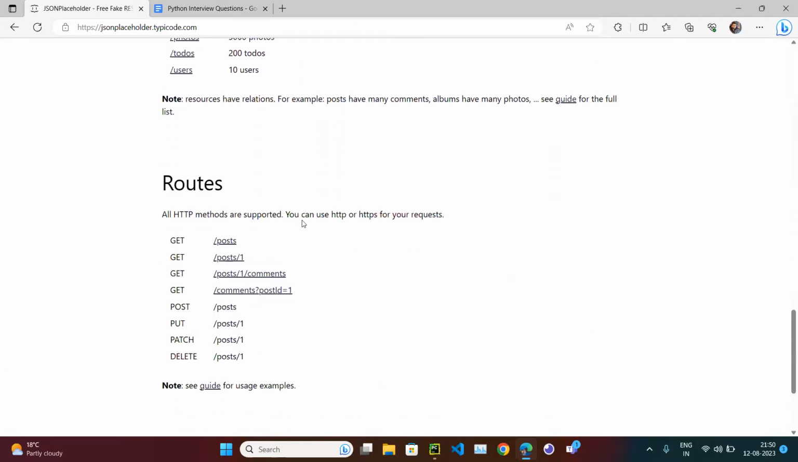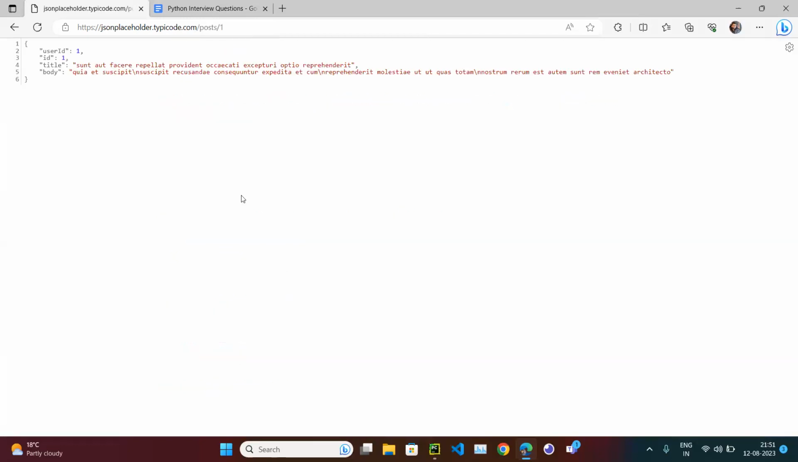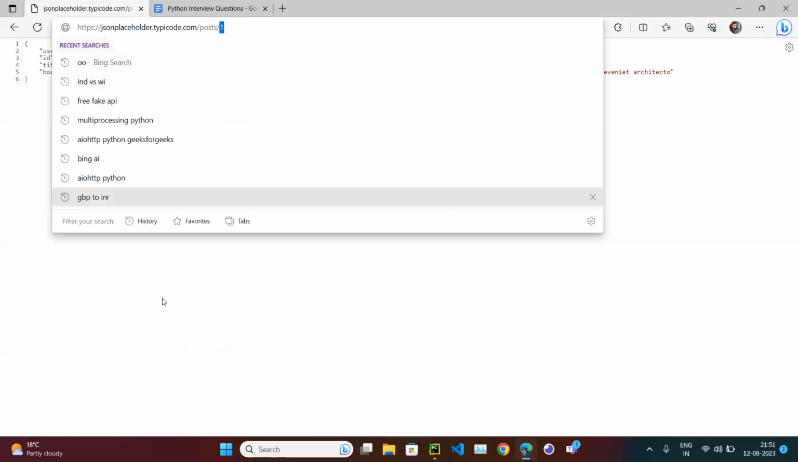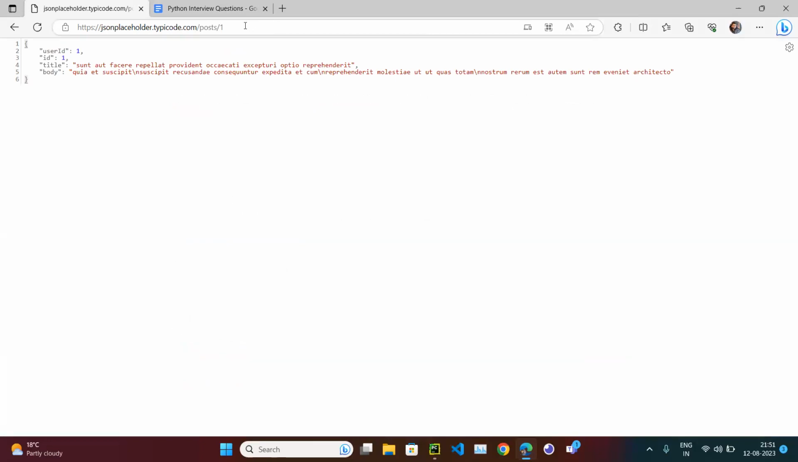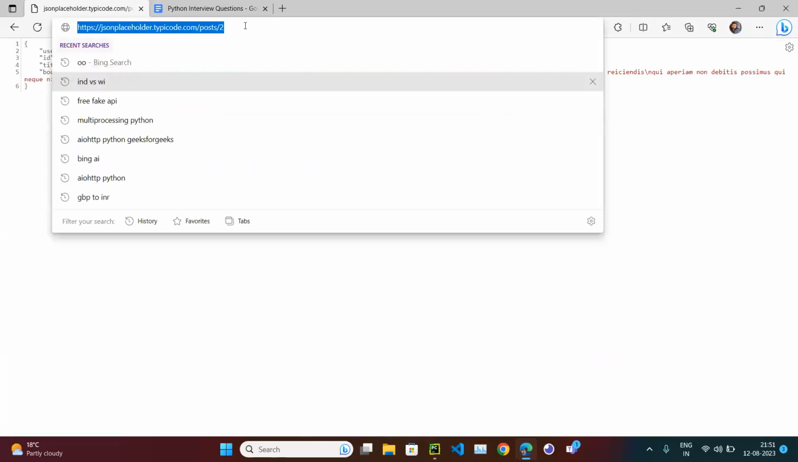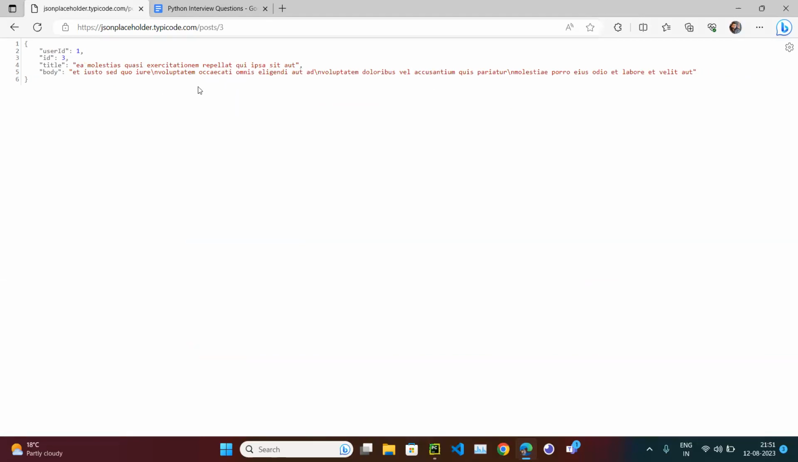If I told you to run the GET request on all the posts, 1 to 50 or 1 to 100, what is the normal way to write the code? We are going to import the requests library, and we are going to run request.get one by one. First we execute the request on this URL, then request.get on this URL, then request.get on this URL. One by one we are going to do that. That is called synchronous.